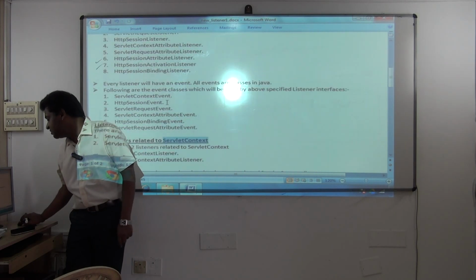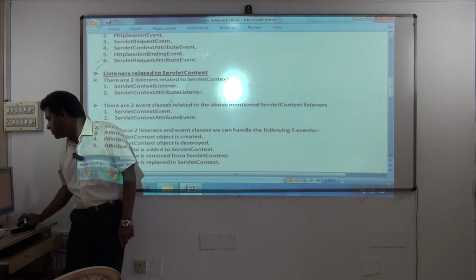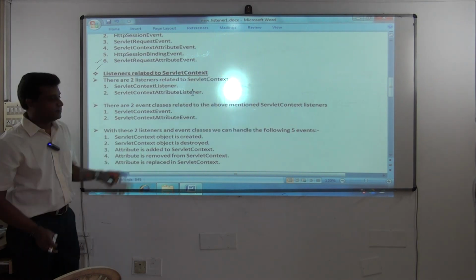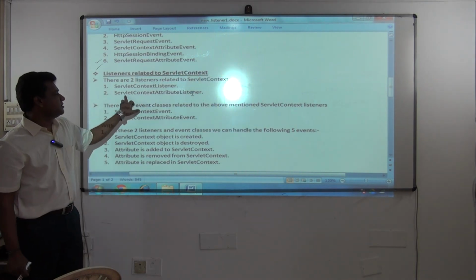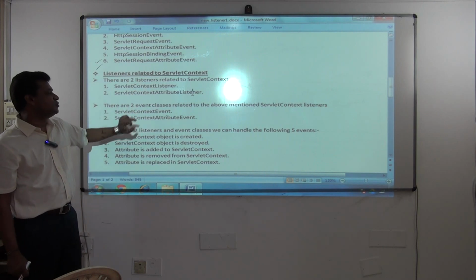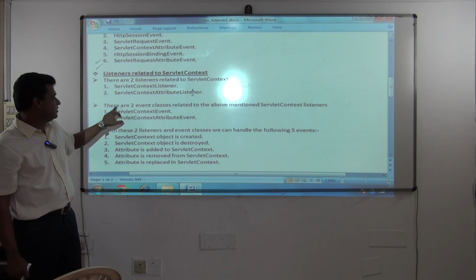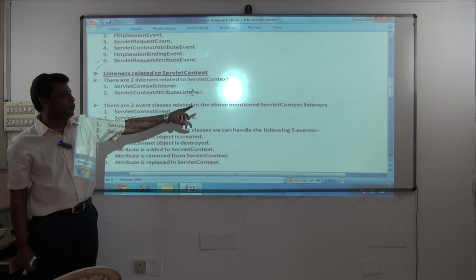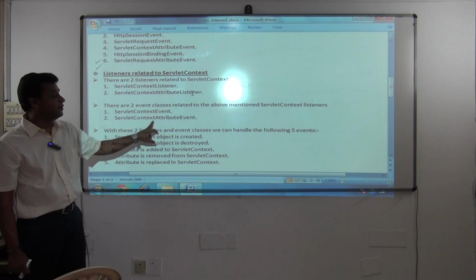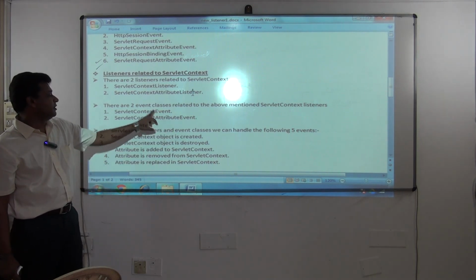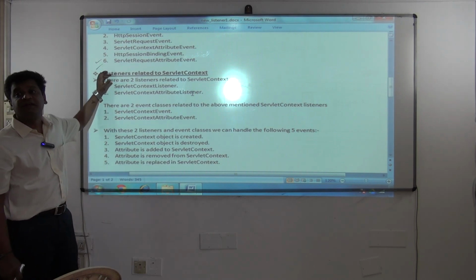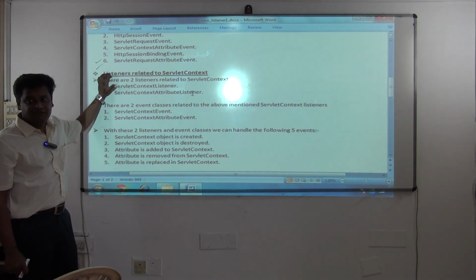Clear? So see this. Listeners related to Servlet context. There are two listeners related to Servlet context: Servlet context listener and Servlet context attribute listener. And these two listener interfaces will use two event classes: Servlet context event and Servlet context attribute event. These are the event classes used by these two interfaces.